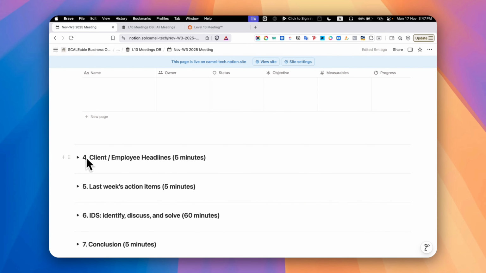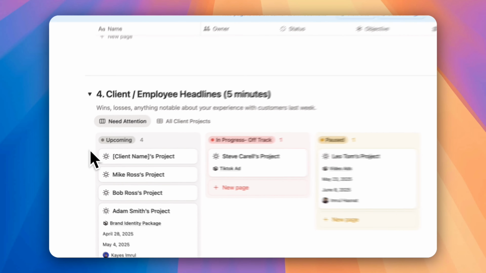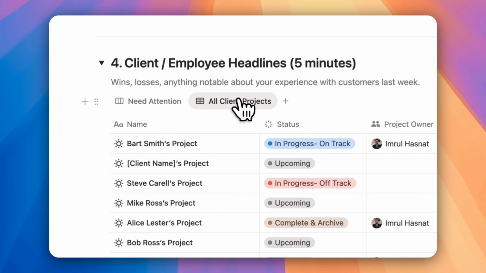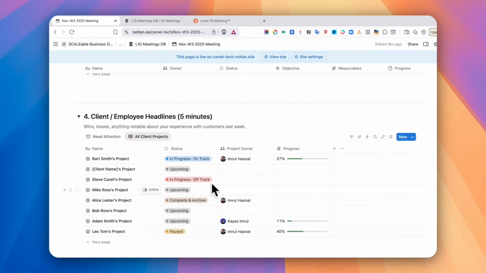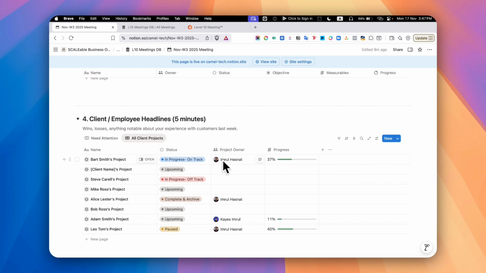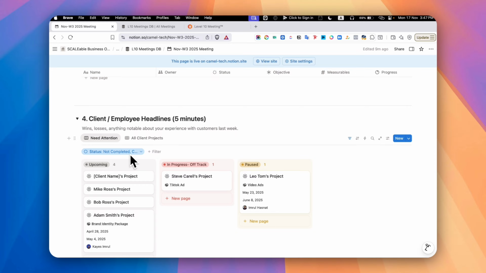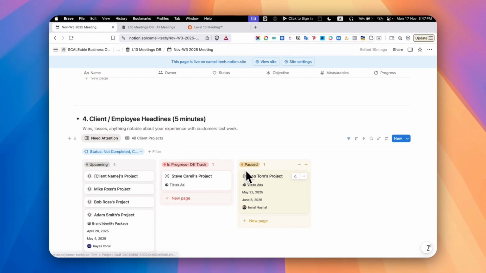Once rocks are done, move to client or employee headlines. Client data comes from the client projects database. All client projects you add to your project management system. You can see project status, owner, and progress. This is a filtered view showing projects not completed, in progress, off track, paused, canceled, or upcoming.